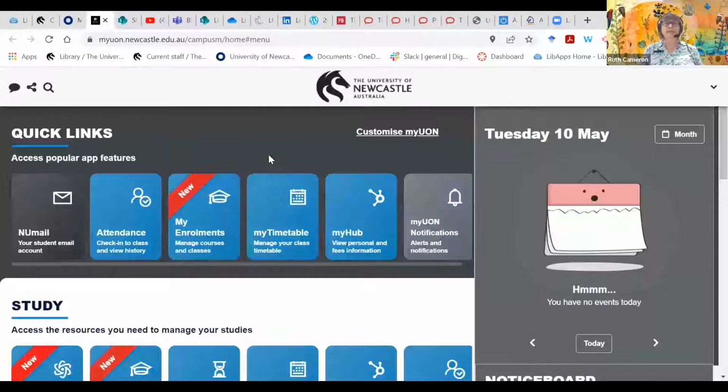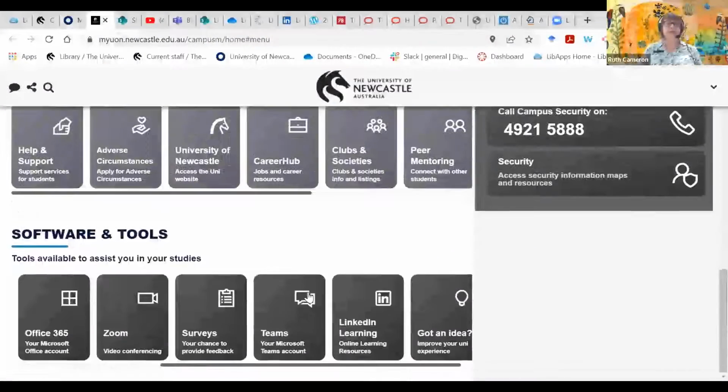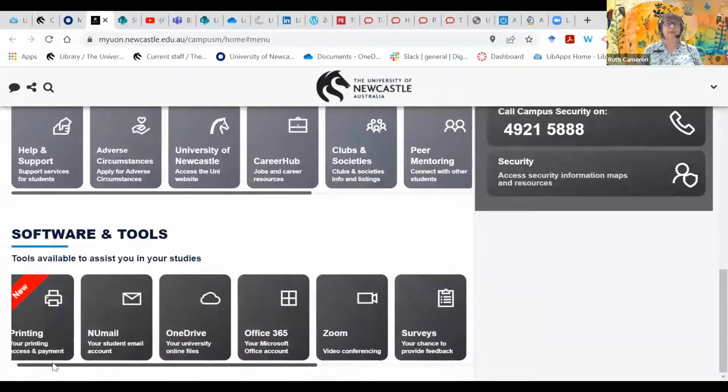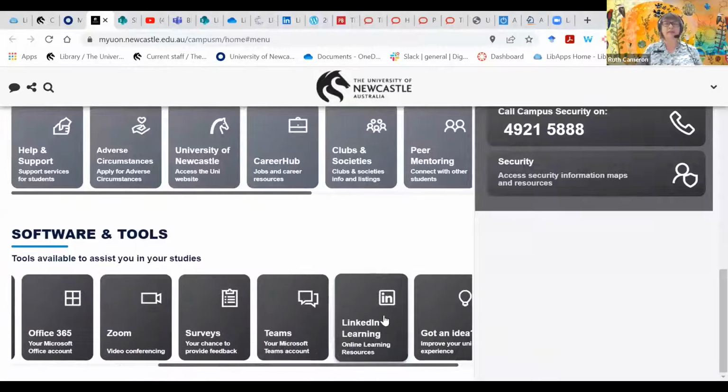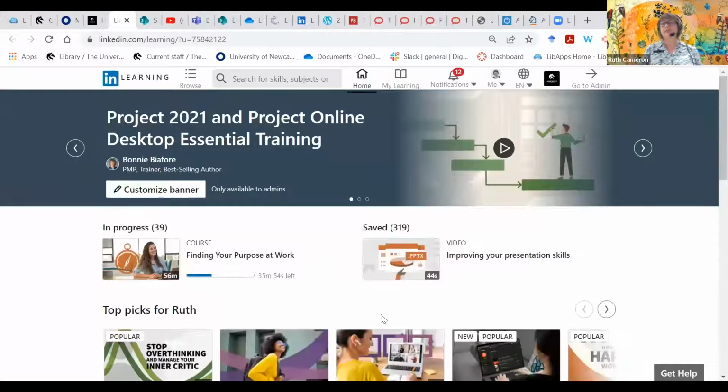Okay, so for students, the easiest way to log into LinkedIn Learning is actually from my UON. So you'll see I've got the student interface here. You just need to scroll down to underneath software and tools and slide your little bar across here and you'll see your LinkedIn Learning tile. So if we click on that, now when you first access LinkedIn Learning, it will ask you to choose some skills that you're interested in.